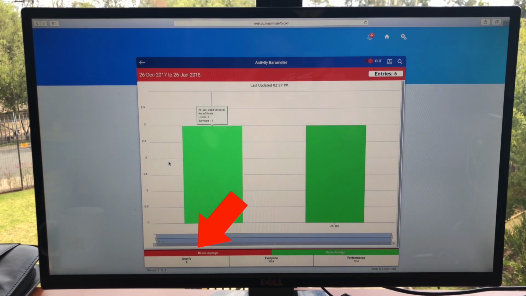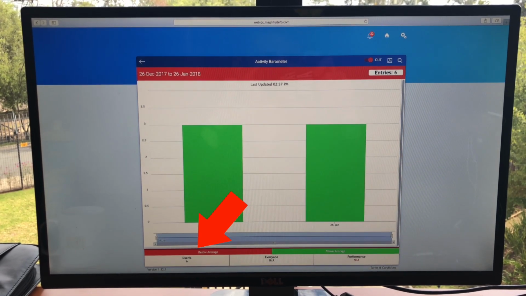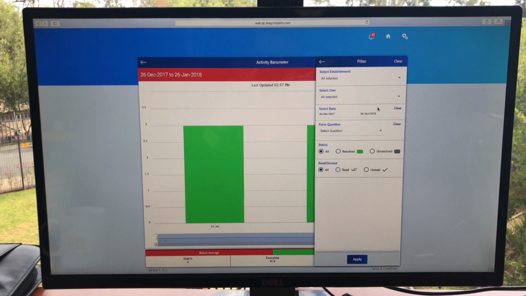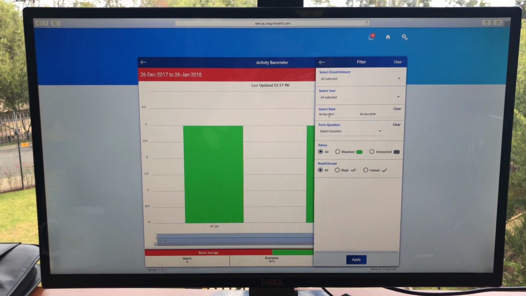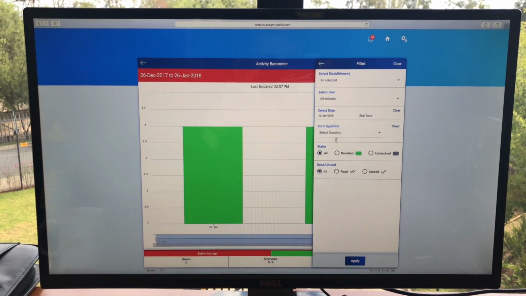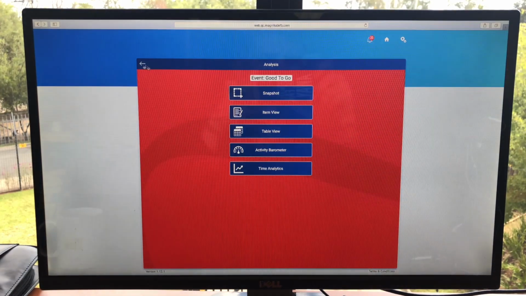It also tells you here at the bottom left how many users have submitted these forms, and on the top left you can view the date that these forms were submitted. You also have the option to filter the dates between a date that you would like by clicking on it and selecting the date you require.